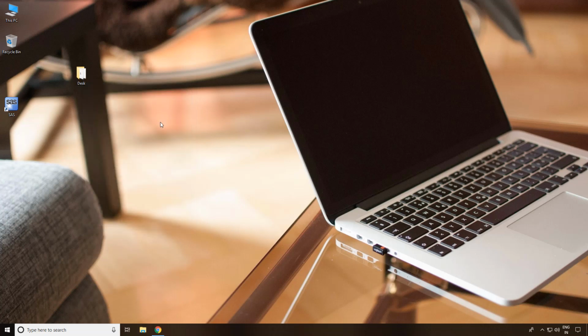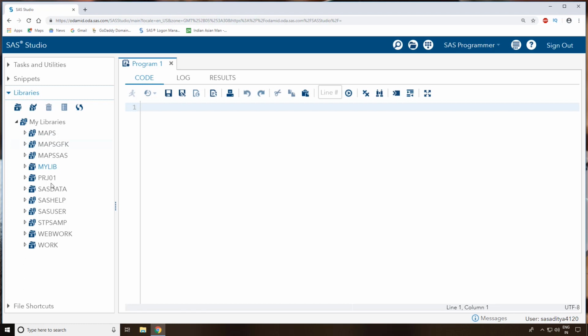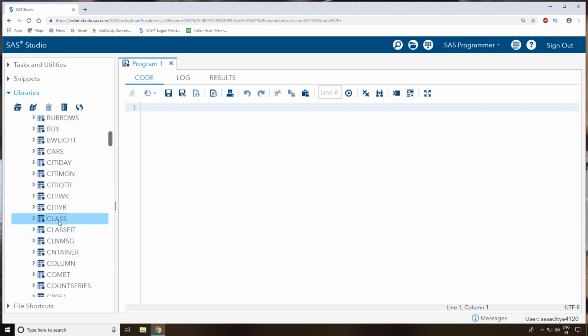It's the same way with a data set in SAS. Let me open my SAS. Here in my libraries there are many libraries. I'll go for the SAS Help library, which has many data sets. Imagine I want the class data set. I want to know all its properties: how many variables, how many observations, the file size, when it was created, who created it, which location it is stored in, and how many character variables and numeric variables it has.